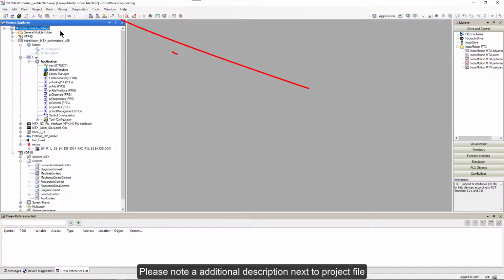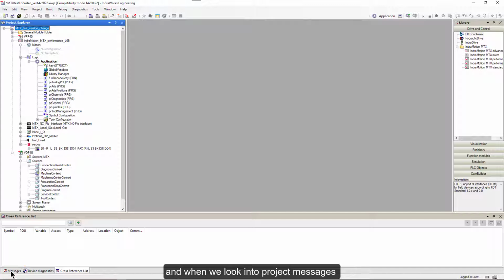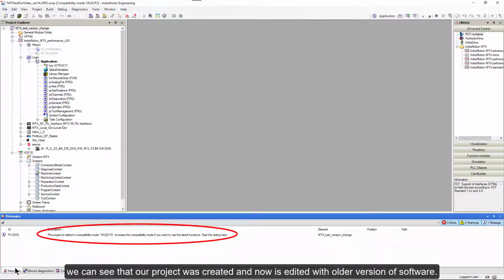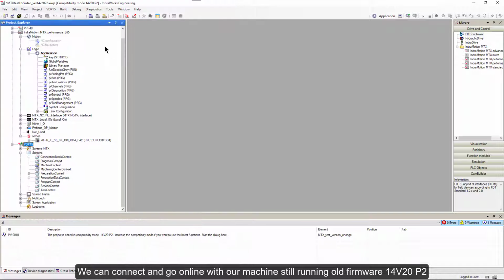Please note an additional description next to the project file. It says Compatibility mode 14v20p2, and when we look into project messages, we can see that our project was created and now is edited with an older version of software. We can connect and go online with our machine still running old firmware 14v20p2.